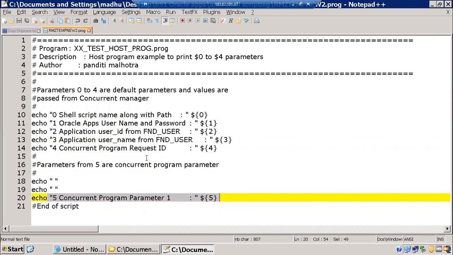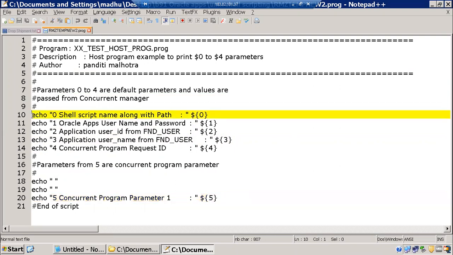For every concurrent program, 100 is the maximum number here. Maximum number is 100, that's the limit we can say. But right now we are only talking about the fifth parameter. Hardly will we pass 10 or 20; no one will pass 100 parameters. So echo here is to print it. In Unix language, echo is for printing.